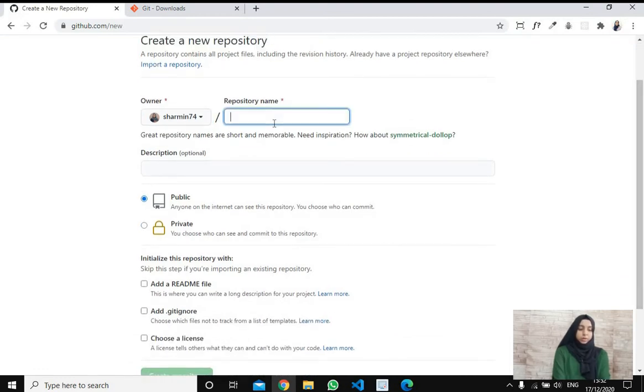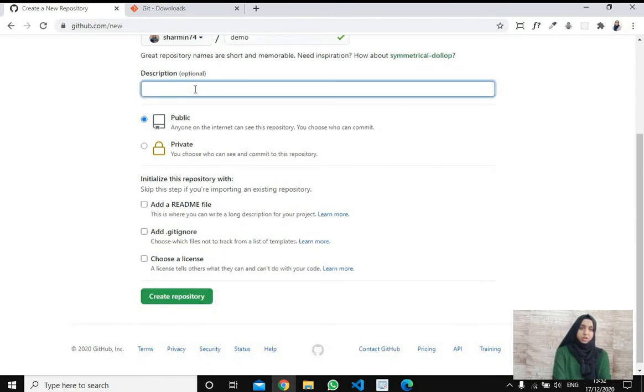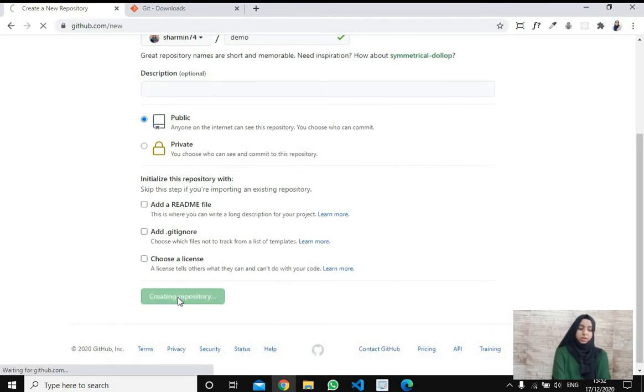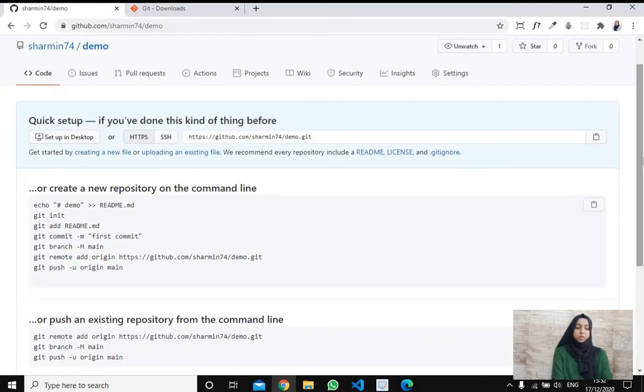Here we can give a name to our repository. For example, I give it the name demo, and this is public, and the description is optional. If you want, you can give a description to your project, and then click on the button Create repository. So here we created our remote repository.